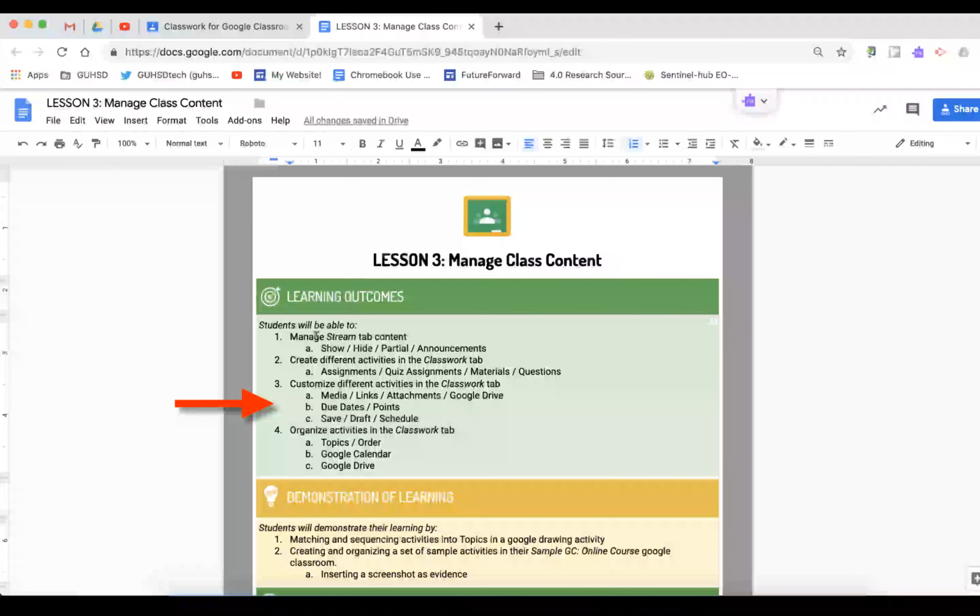How can we assign due dates and assign points? How can we schedule? How can we set draft versions? And how can we save and post? Finally, we'll discuss the organizational features of the Classwork tab, including topics and sequencing assignments within topics. We'll then finish by taking a look at the connection between Google Calendar and Google Drive.